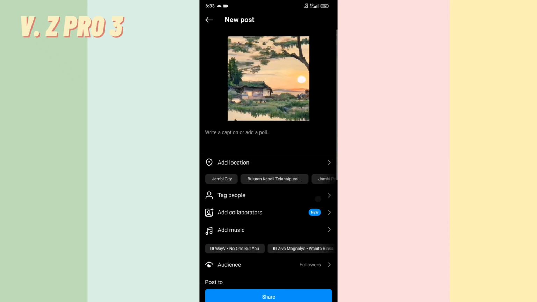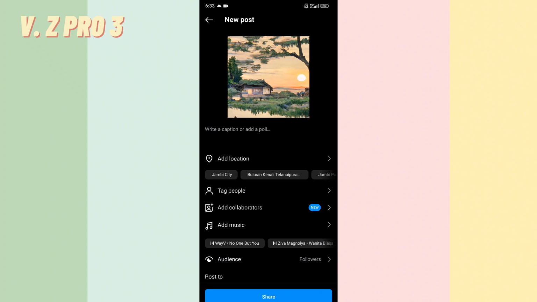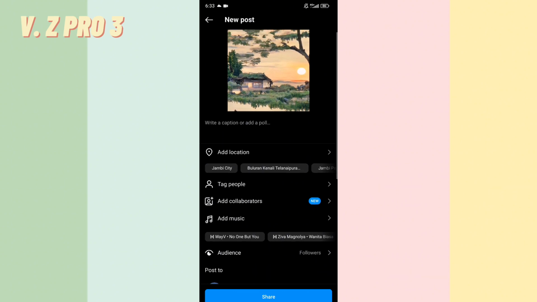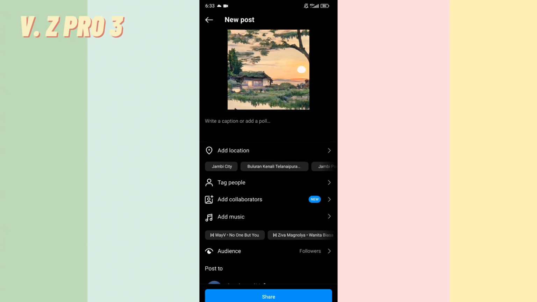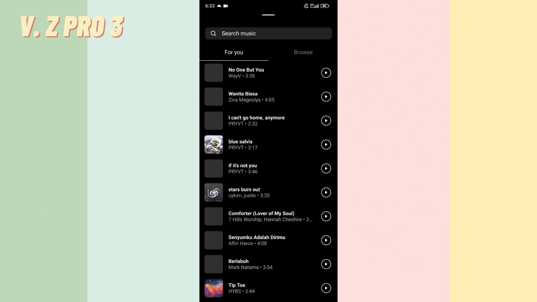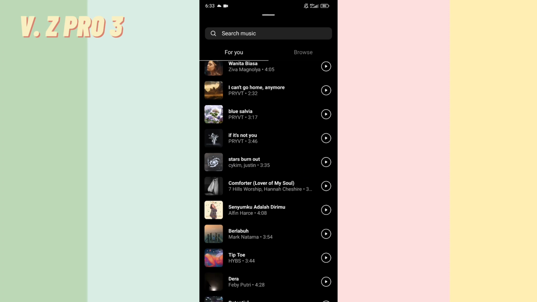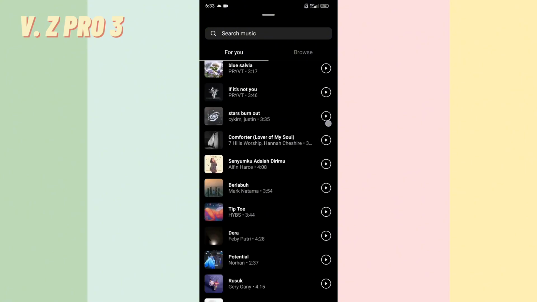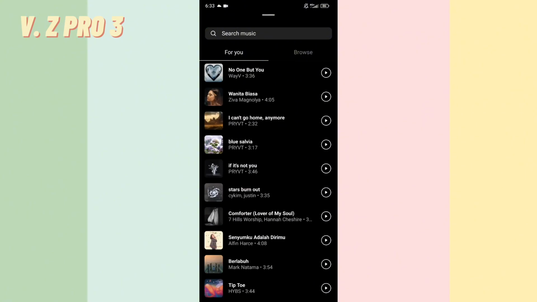So here's where you can add music or song to your post. As you can see, there is an option add music. You can see like tag people, add collaborators, and add music. Now you can tap on add music to add songs to your post.